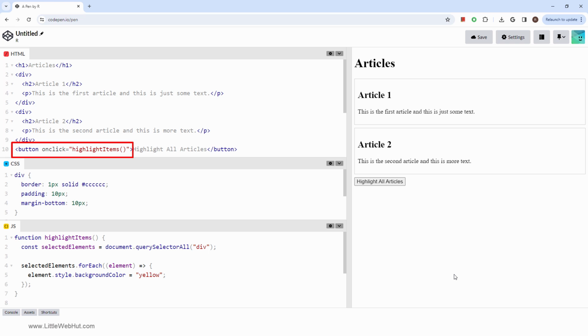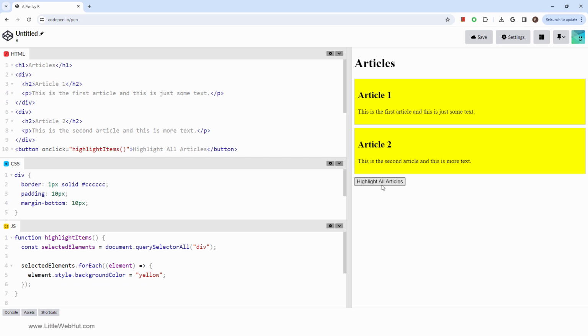When the button is clicked, the highlight items function is called. Then the querySelectorAll method finds all the div tags. The resulting node list is stored in this variable. Afterward, we use the node list forEach method to iterate over each element in the node list, which are the div tags, and set their background color to yellow. Let's try it out. And that's how you use the document querySelectorAll method in JavaScript.